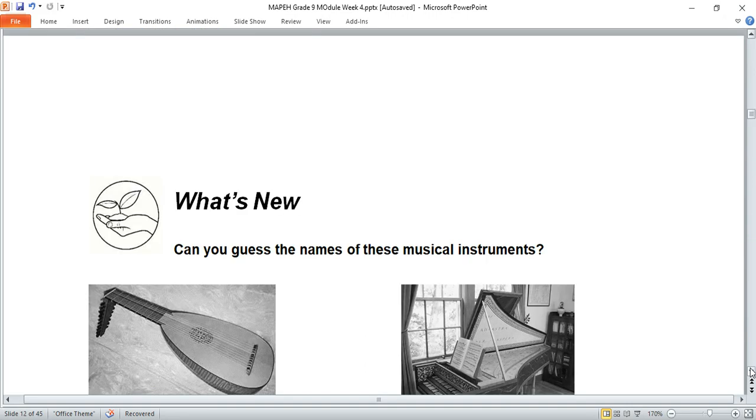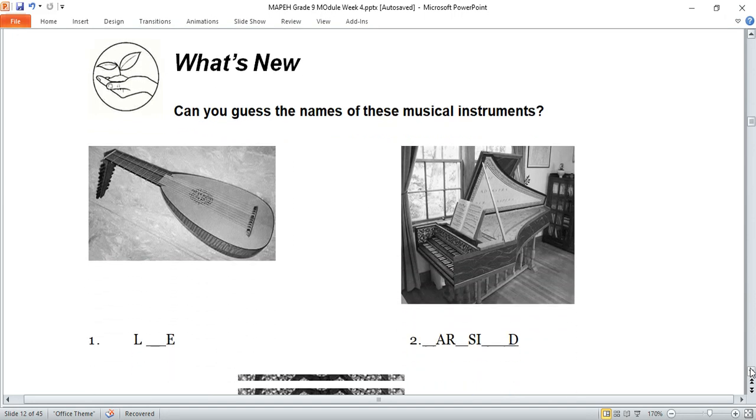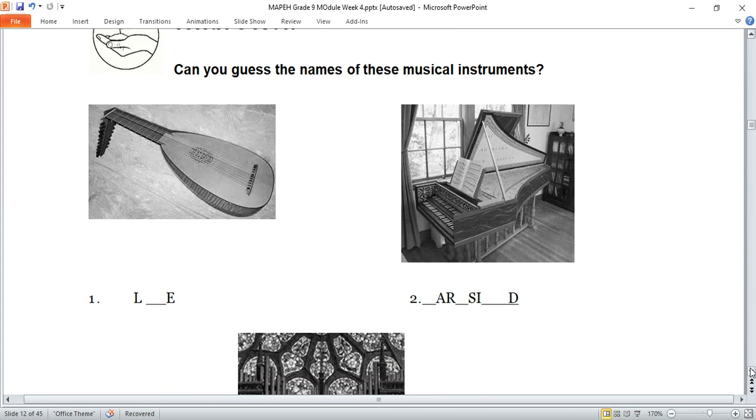But before that, can you guess the names of these musical instruments? Number 1, it's like a guitar, a 4-letter word instrument. Starts with L and ends with E. If your answer is lute, you're correct. That is lute.